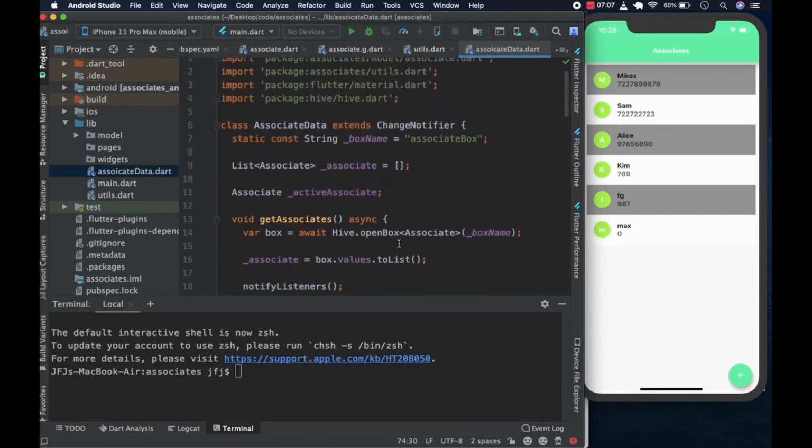We have the various loggers to tell us. We notify listeners. We use change notifier as an extension. You could use it as a mixin. And that is basically what we set out to do today.